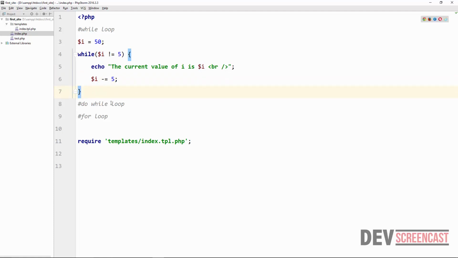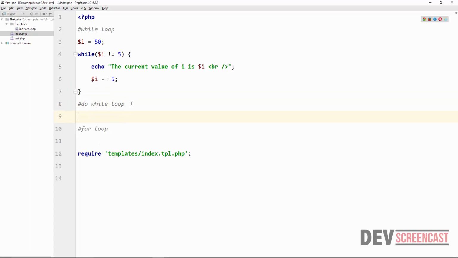The next type of loop is the do while loop, which is very similar to the while loop. The major difference between the while loop and the do while loop is that the do while loop is post-test. It checks the condition after the loop body is executed at least once.